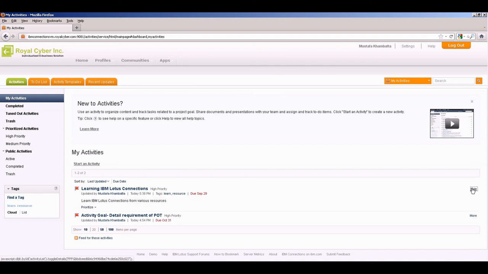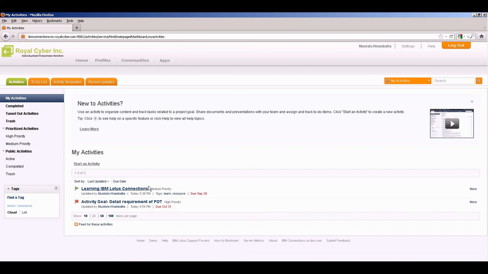Moreover, you can also give them priority. For example, let's say this activity is not a high priority at the moment, so you can put it as medium priority, so it shows a green flag. If something is high priority, it would show as a red flag.